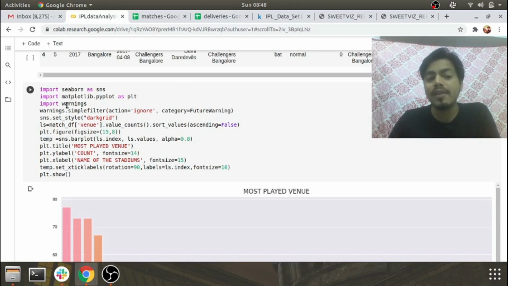So warnings I've imported for filtering out the warnings which the notebook suggests to me. Whenever there is any library or package which is going to get deprecated or has compatibility issues, it gives me a warning that after a few periods of time this package is going to get deprecated. Okay, so if you don't want to see those warnings, you just need to import warnings and do a warnings dot simplefilter.